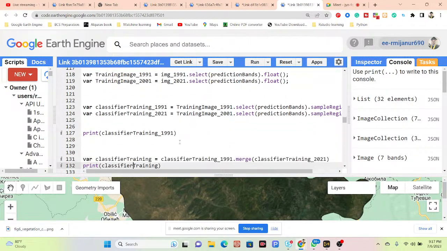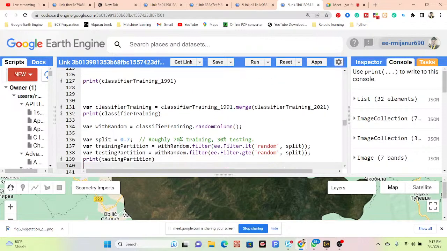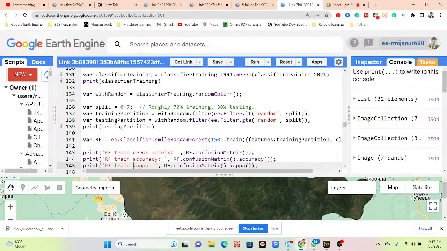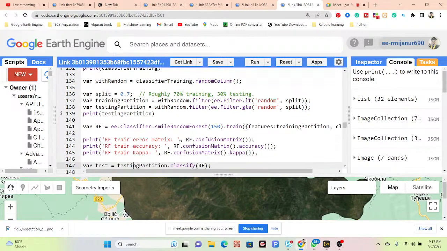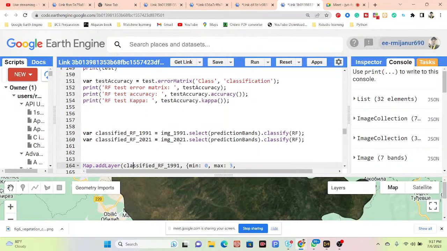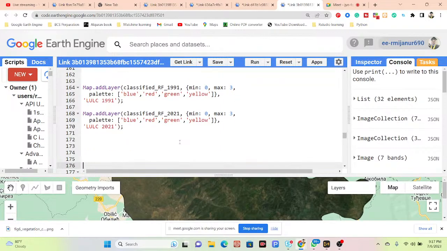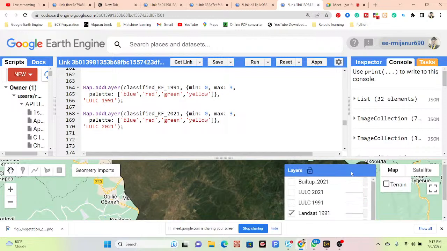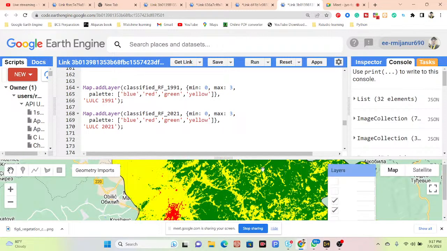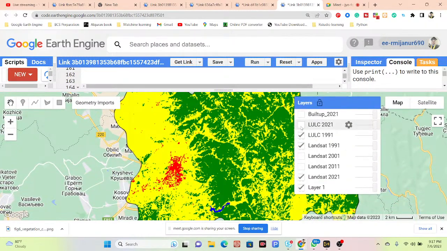This training dataset we can simply separate, 70% of the data to train our model and 30% for testing our model. We are using the random forest here with 150 decision trees, and classify. Okay, and also check the accuracy. All of this part I already discussed. So this time we can create two types of map. First is the classified map for 1991, and also create another classified map for 2021.